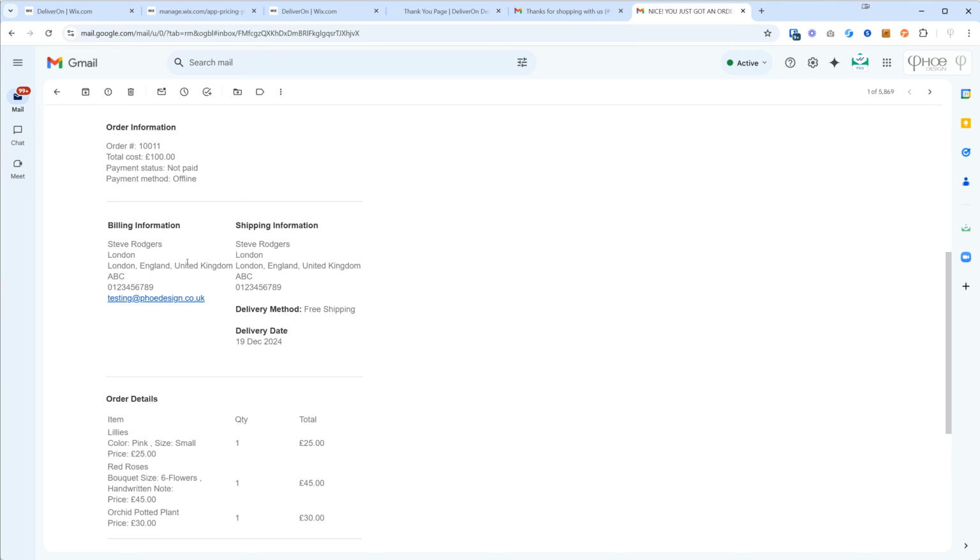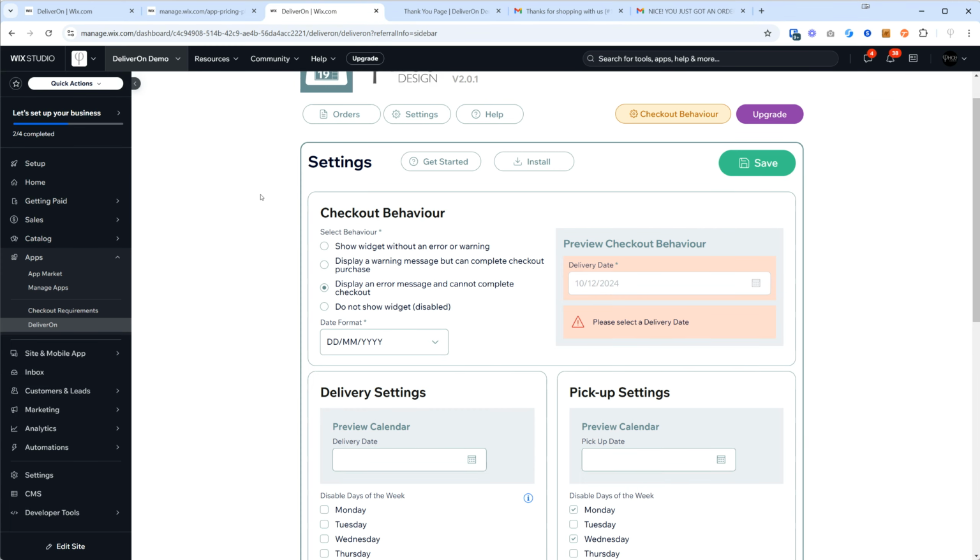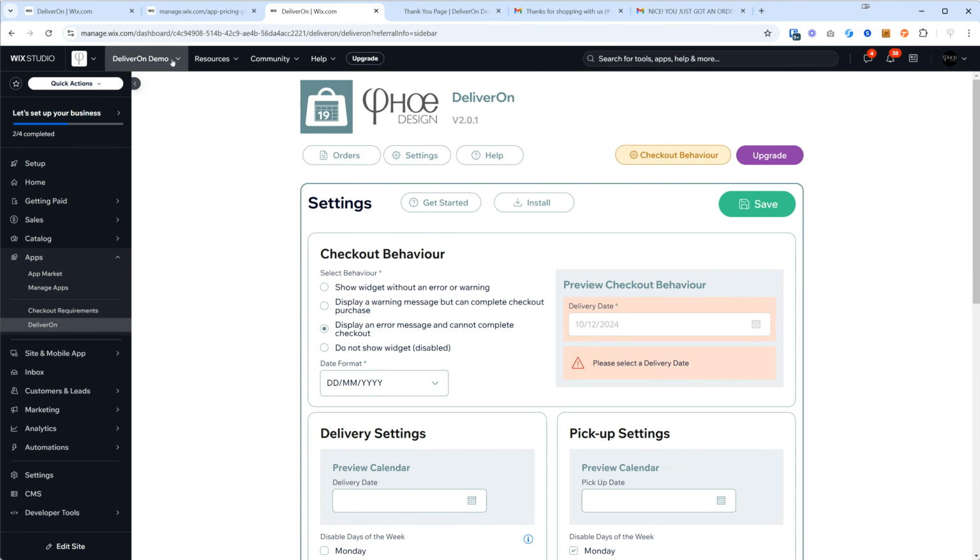So that's great. We've had our order, we've had our email through, and we can now cover off the feature of the dedicated logistics dashboard. If I go to my dashboard again, on your left-hand side, apps and DeliverOn, and we have the settings panel, which is what we were previously in, but we also have the orders panel.